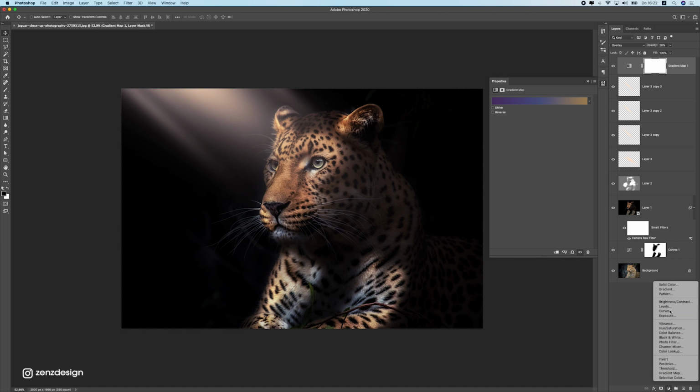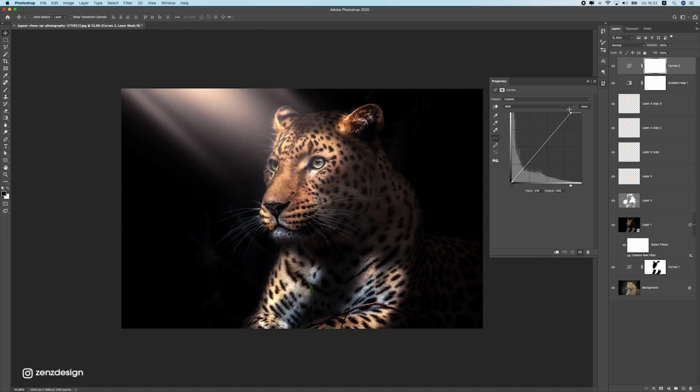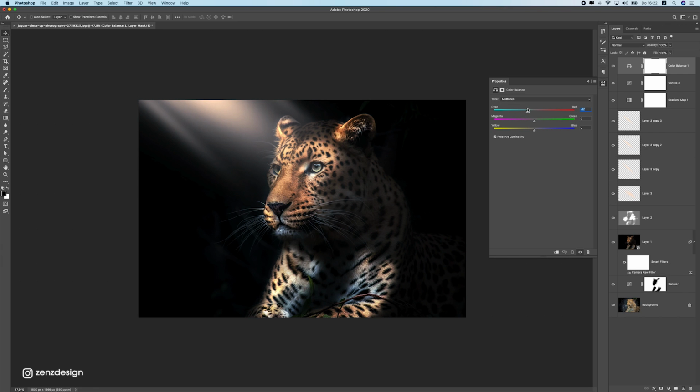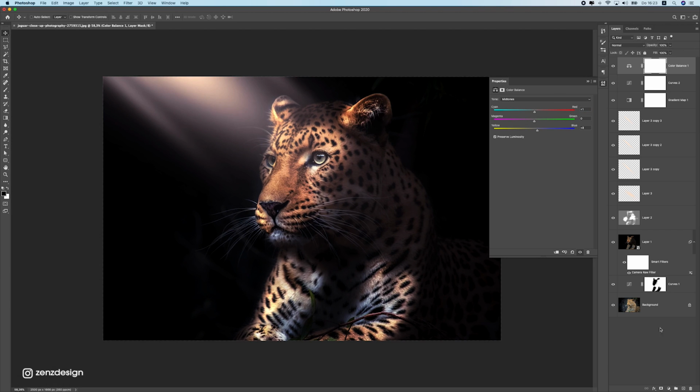Next thing to do is create the curves and bring this up so we have more light, and bring the midtones to the middle like that. Now we can also create a color balance here to get even more blue to this image. So I would eventually move this one or this one a bit to the right, and just like that. So you can see the difference, it gets a bit more blue.